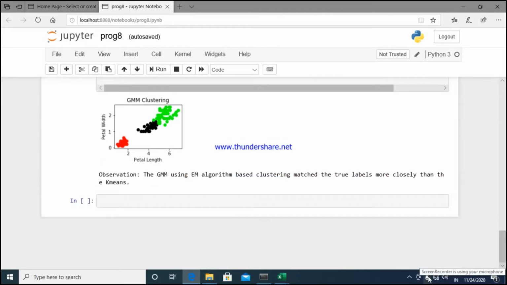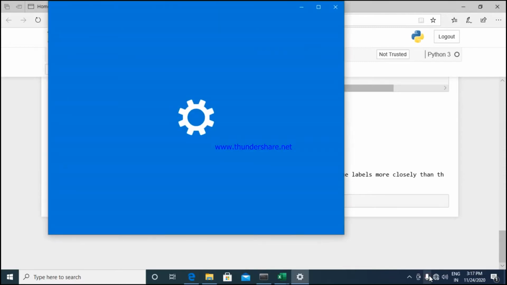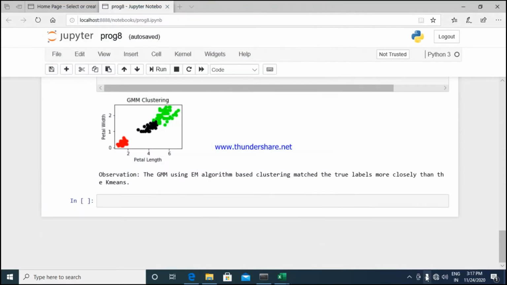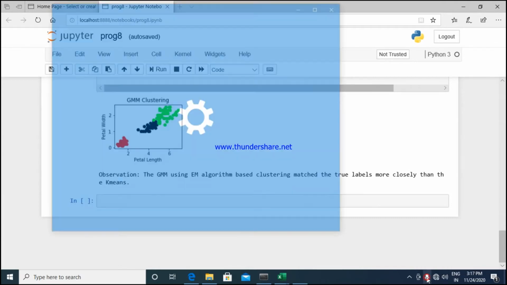That is about your 8th program. So coming to our next program, which is your ninth one, it is related to the k-nearest neighbors algorithm itself, which we will be concentrating on in the next session.